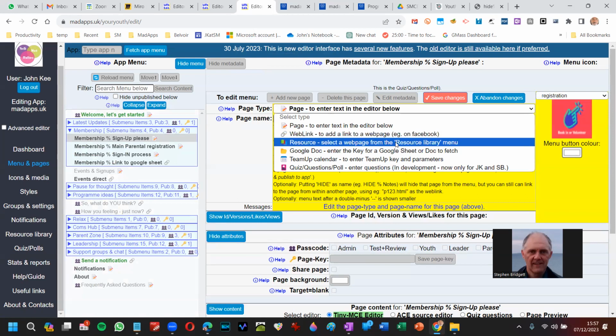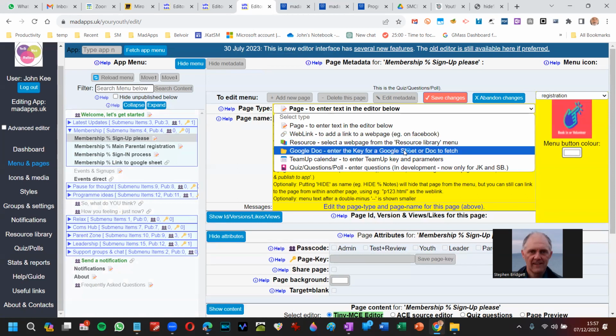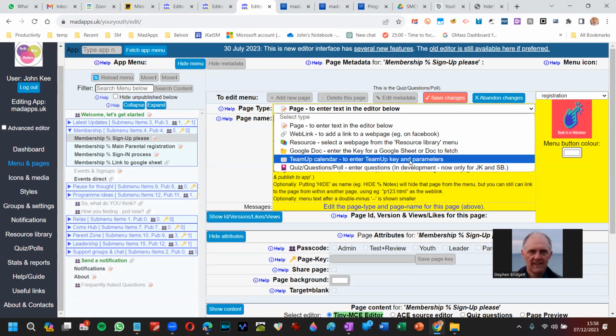And then there are pages that you can draw in from our resource library. You can actually partially embed a Google document or a Google spreadsheet, and this mechanism will fetch the data from a Google spreadsheet or a Google document and update the page within your app. So if you have a Google document that you want somebody else to edit for you, you could give them the Google document, but you could embed it into the app. So the result of their work on the Google document is updated within the app, even though they're nowhere near the editor. And then this is where you can bring in some of your Teamup calendars.